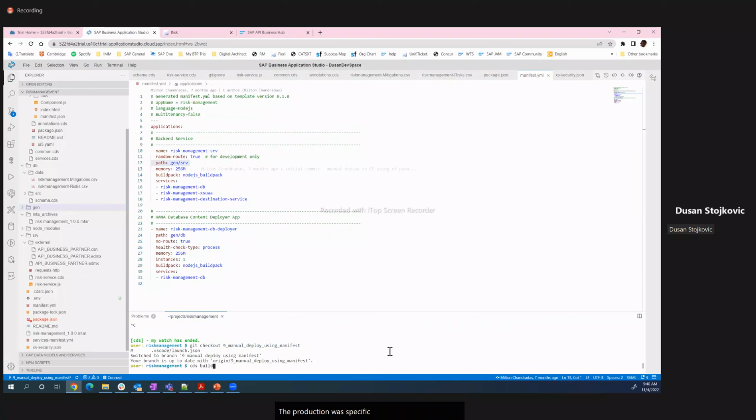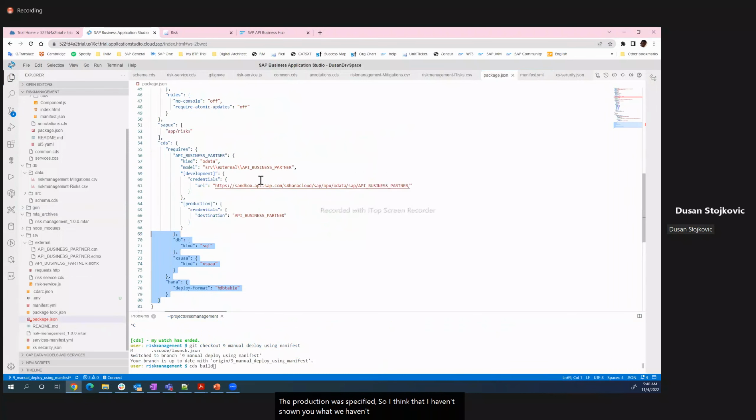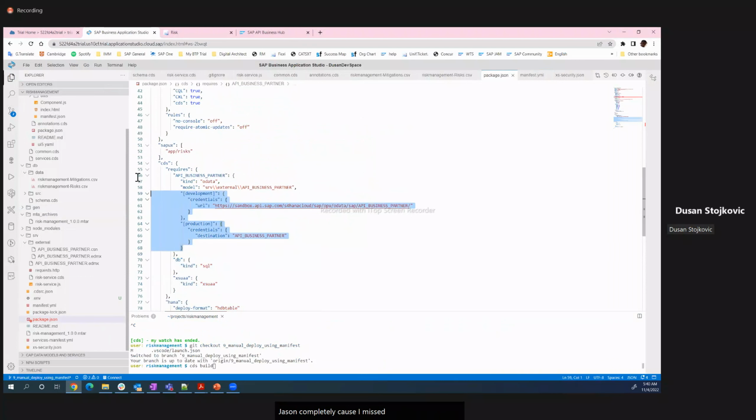So I think I haven't shown you completely what we have in package JSON, because I missed this portion over here. If you remember from package JSON, when we specified the external service, this was the one that we had a few moments ago, and this portion is what we added now. So let's see what exactly this thing over here is.